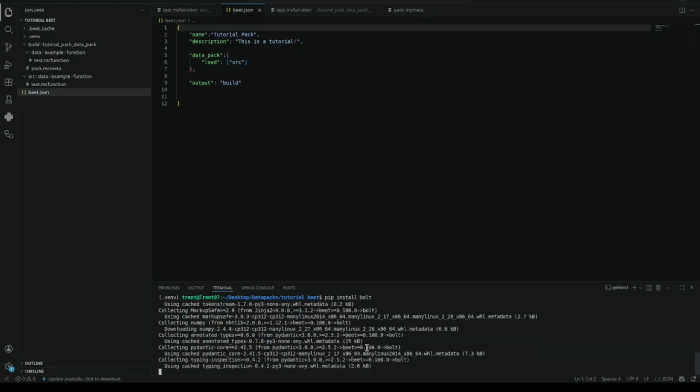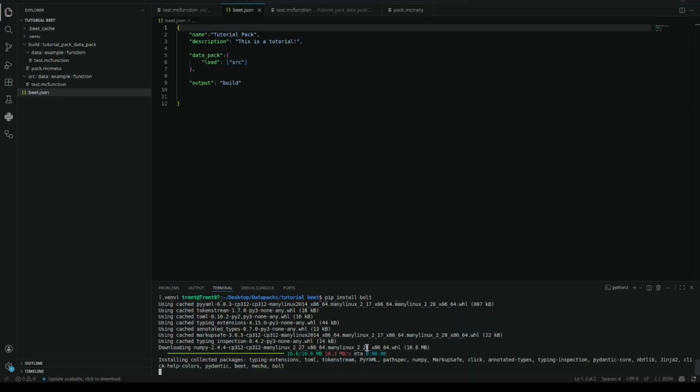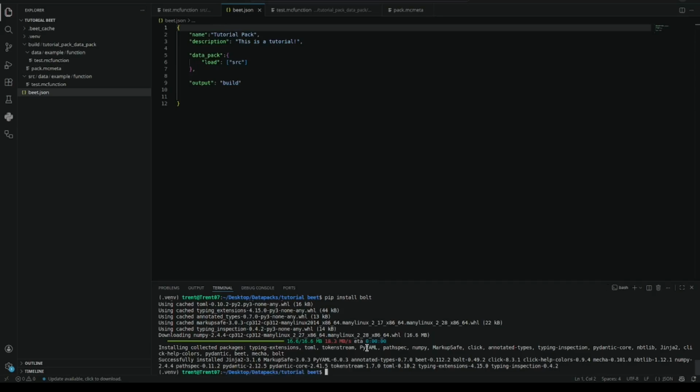And look at that. Now, people who don't need a virtual environment can always pip install bolt out of the blue without one. But with my operating system, I do need a virtual environment. So as you can see, we got Bolt.